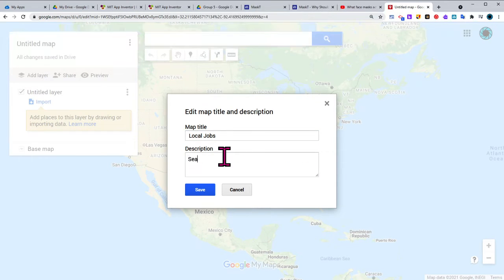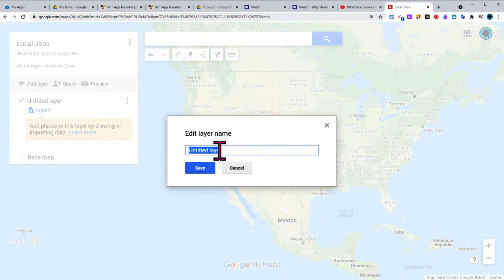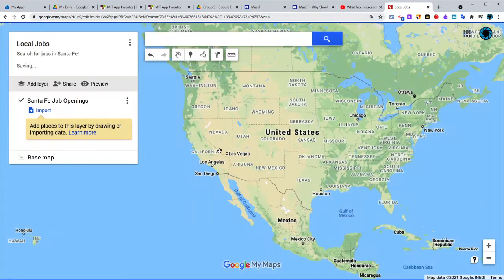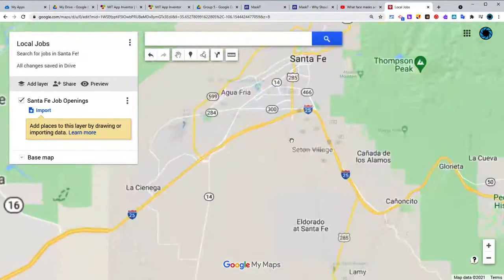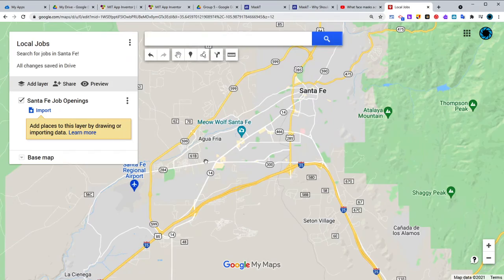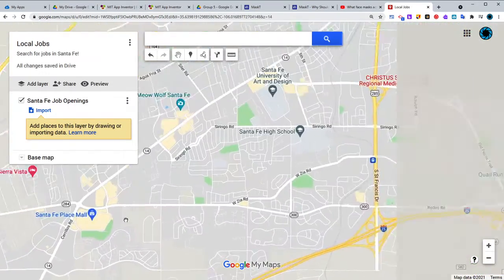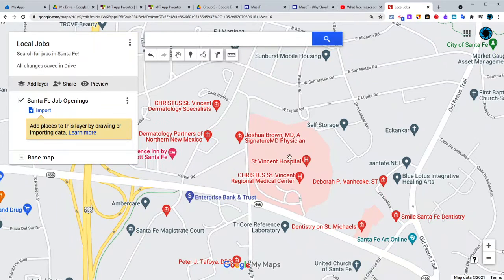And we're going to have it say, search for jobs in Santa Fe. Save. And we're going to call this layer Santa Fe job openings. And we're going to make some fake job openings here. Okay, so we're going into Santa Fe here. In this Santa Fe job openings layer, we're going to add some pins. So maybe let's go to the hospital, right? And we're going to add a pin.